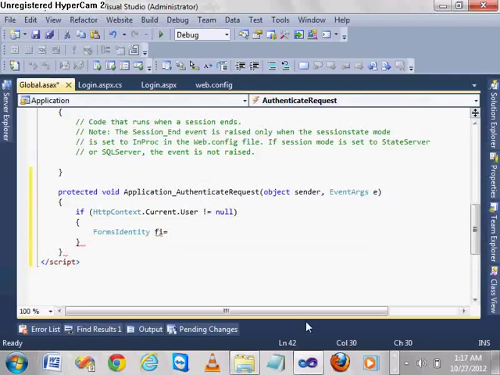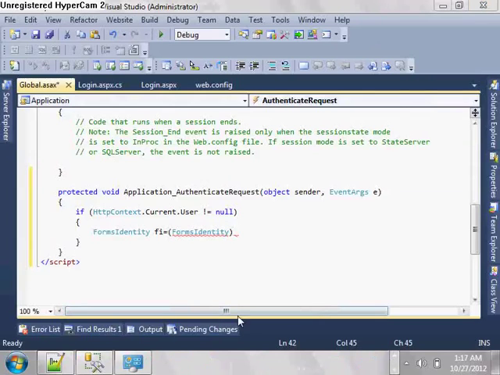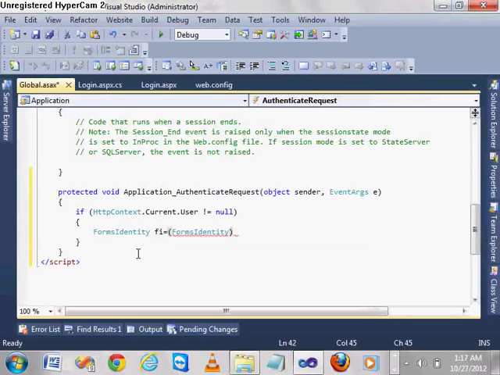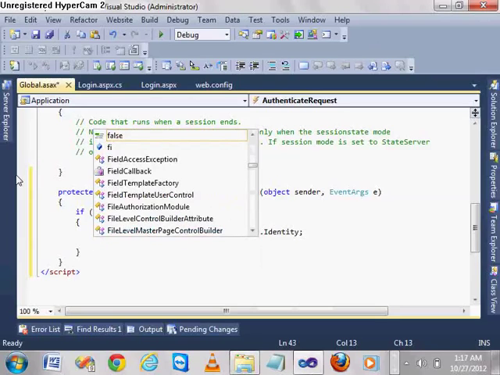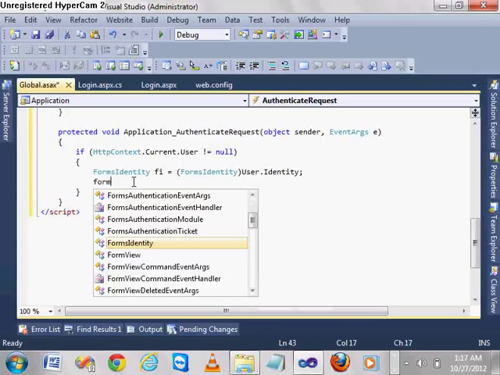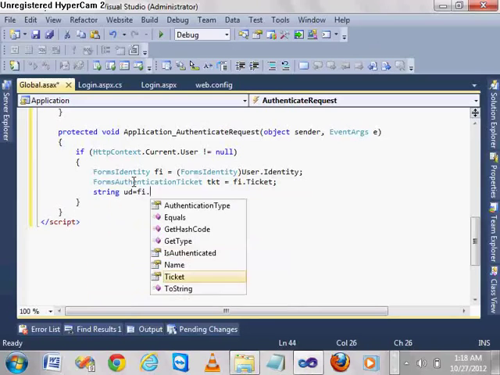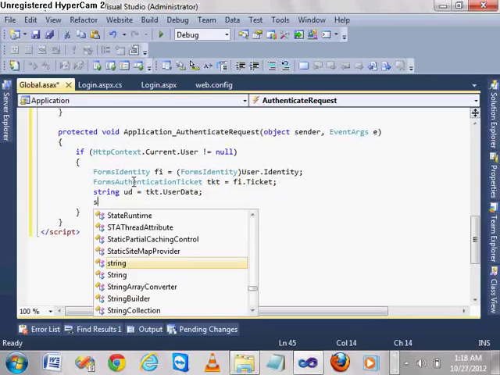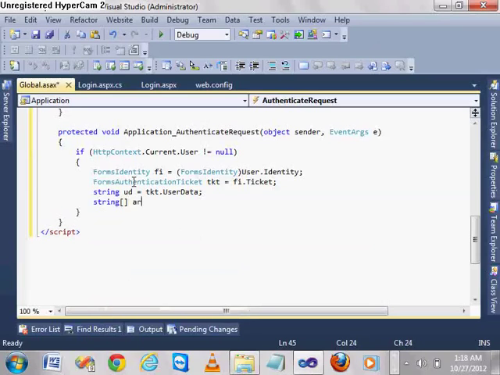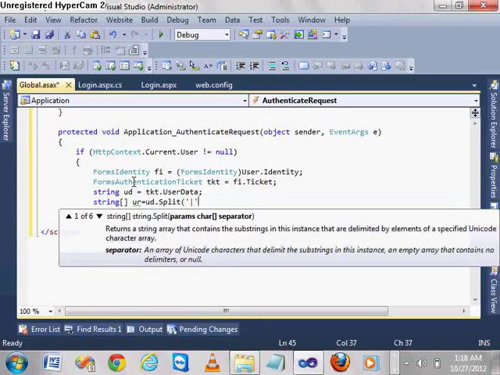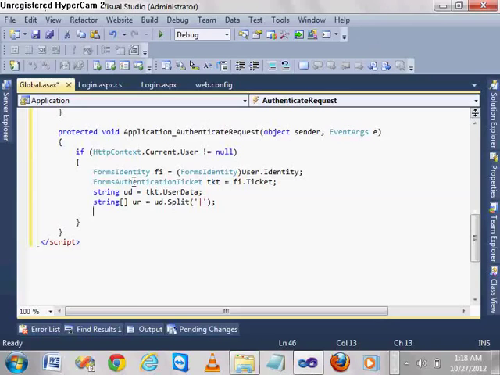So for this I will use FormsAuthentication identity equal to FormsAuthentication identity, comma, the code is User.Identity. Now I want it as FormsIdentity. Okay, now for authentication purposes I will have an authentication ticket. I will have this ticket also, that is fi.Ticket, and string userData equal to fi.Ticket.UserData, and from this I will split it into an array of roles, user role, by using ud.Split, and our split character is 5.